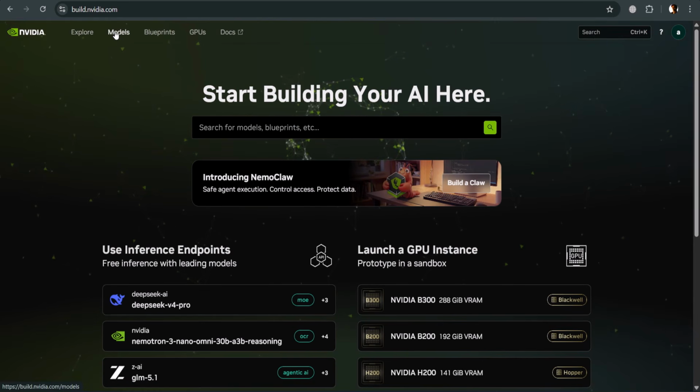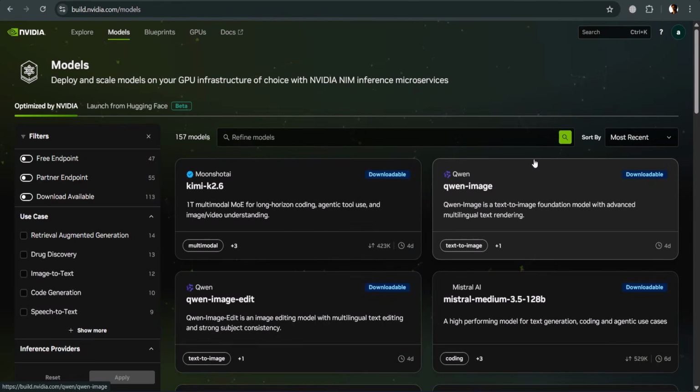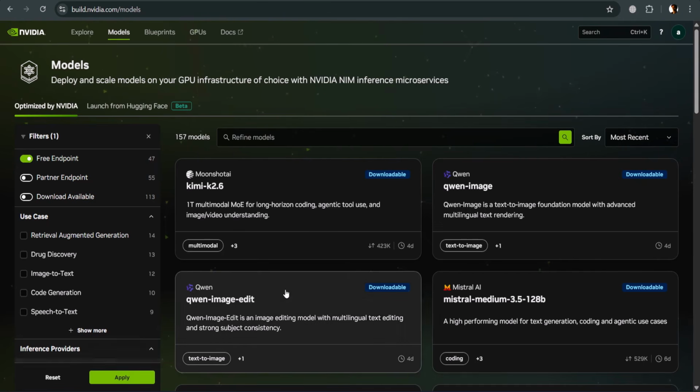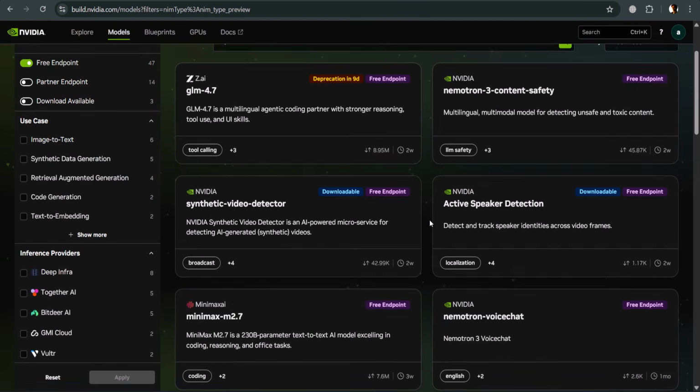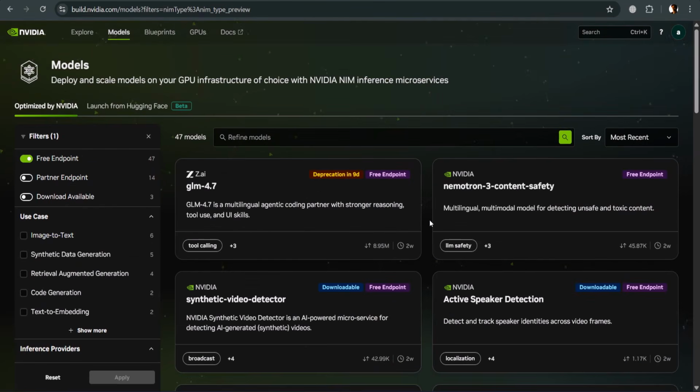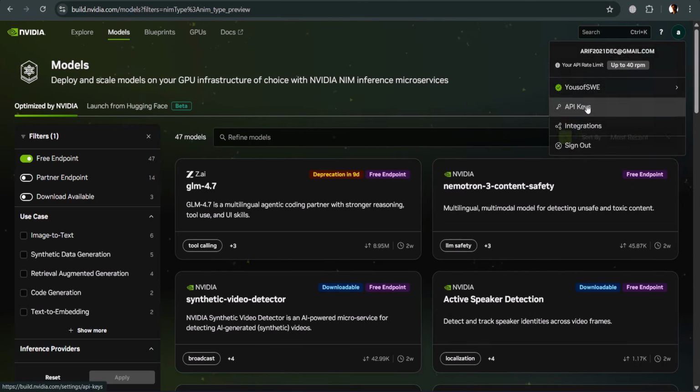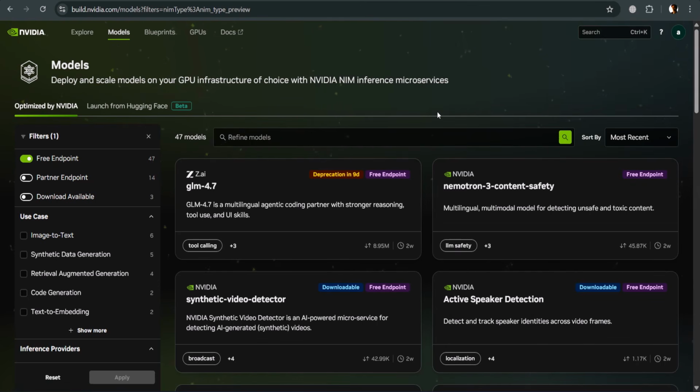Now let's move to the models and just explore the models provided by NVIDIA for free. So here you can see all these models, but let's come here to the free endpoint and filter it. You will see all the free endpoint models. There are lots of models that you can use, but first of all, we need the API key from NVIDIA to use it. Come here to your account, go to the API keys, and we want to create our API key.